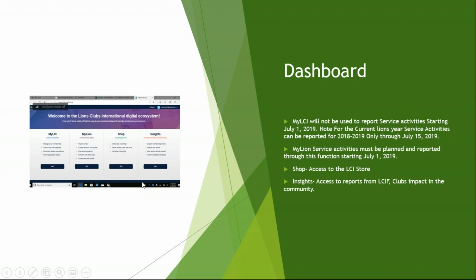This year, secretaries, if you are reporting service activities in My LCI, you can still do that for 2018-2019 events only through July 15th of 2019. Otherwise, all service and activities reports will be done starting July 1st, 2019 on My Lion.